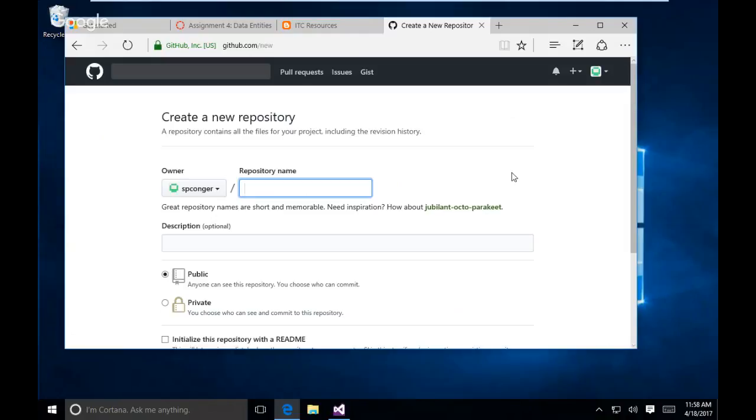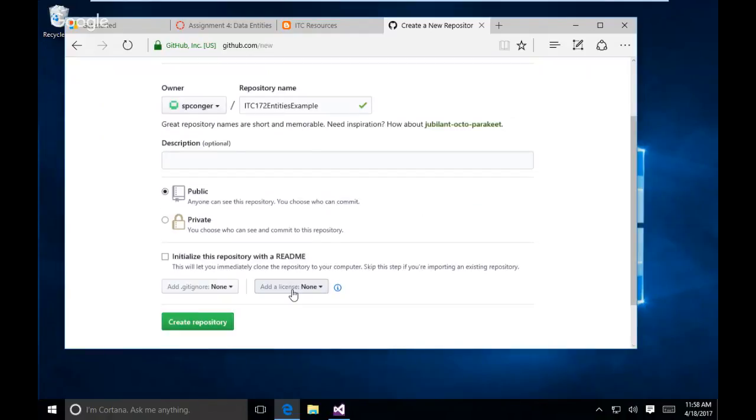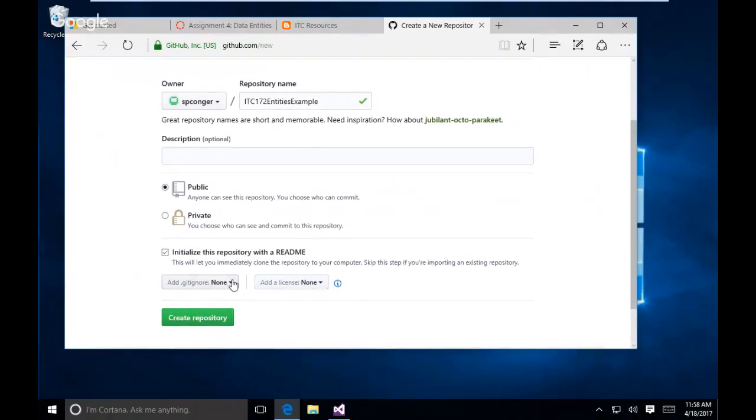I will call it, what do you want to call it? Entities example? I'll put ITC 172 in front of it. And then I can just add to this repository as we build it. So I'm going to create the repository.